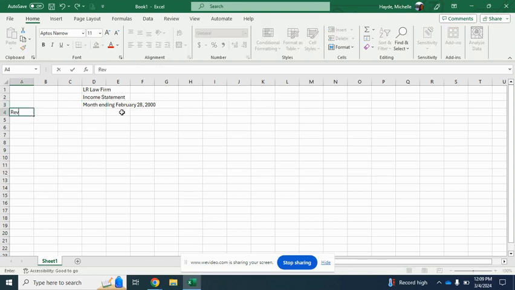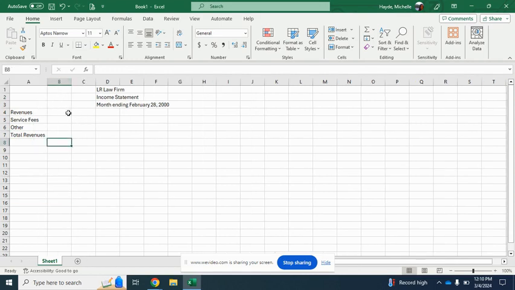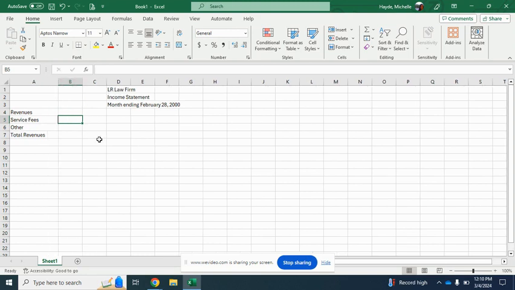We're going to title the first section revenues, and we're going to type in service fees, other, and then total revenues. Now, generally, an income statement is going to have two columns. The first column is going to be the subtotaling column, and the second column is going to be where the actual totals are. So I'm going to maybe add a little more space here. The service fees were 30,000, and the other revenue was 2,000. So now we have a total of 32,000, which I'm going to calculate here on the outer column.